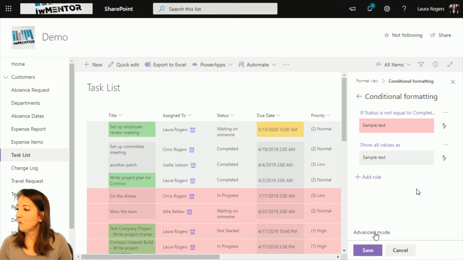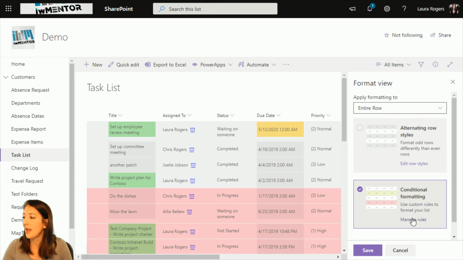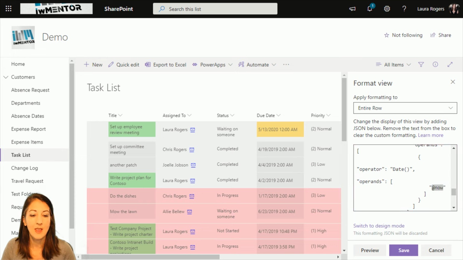I can also have multiple rules. When I manage my rules, see I've got two rules. So if status is not equal to completed, show as red. Otherwise, show all values as gray, but I can add more rules. So I don't have to just have one condition. I can have multiple rules on the whole view. I can have multiple rules on any one column, and you can just stack the rules down the row.